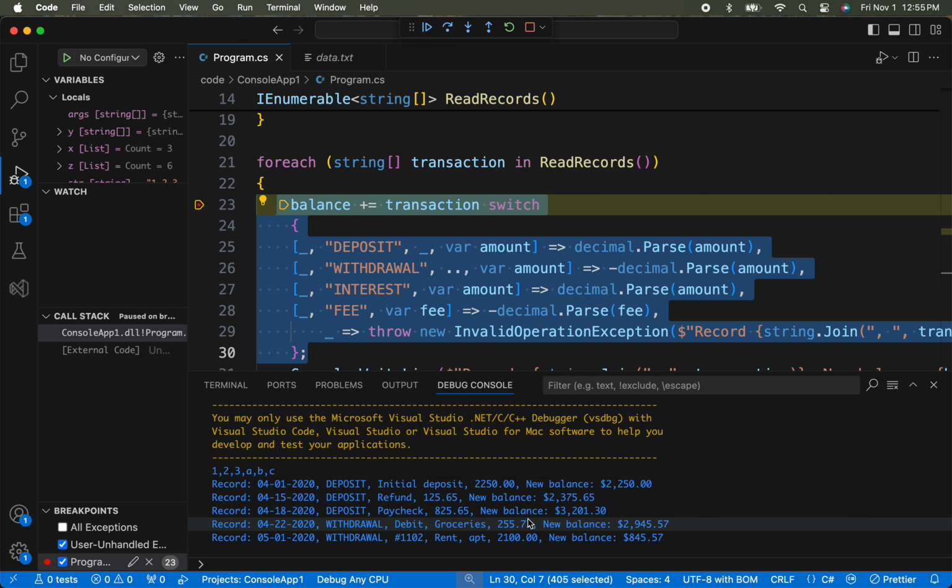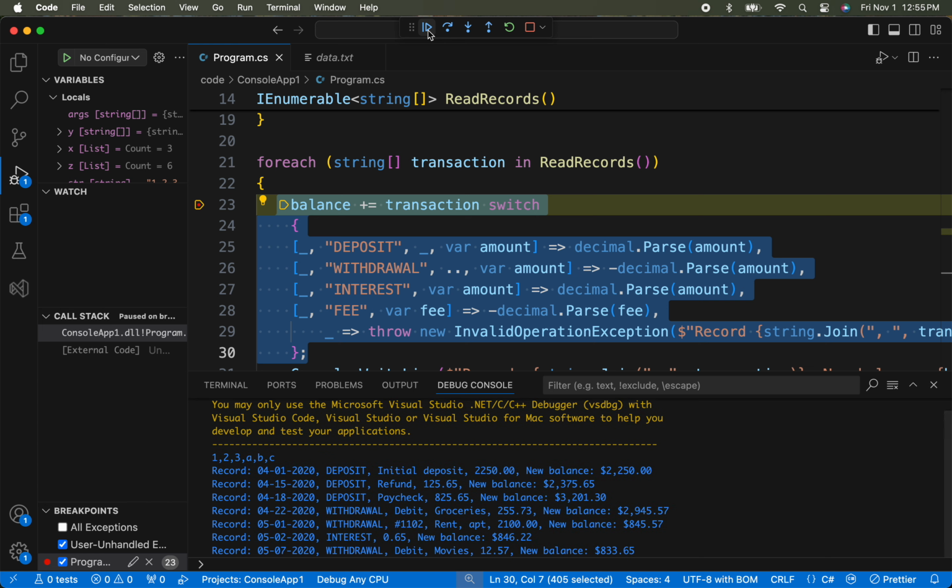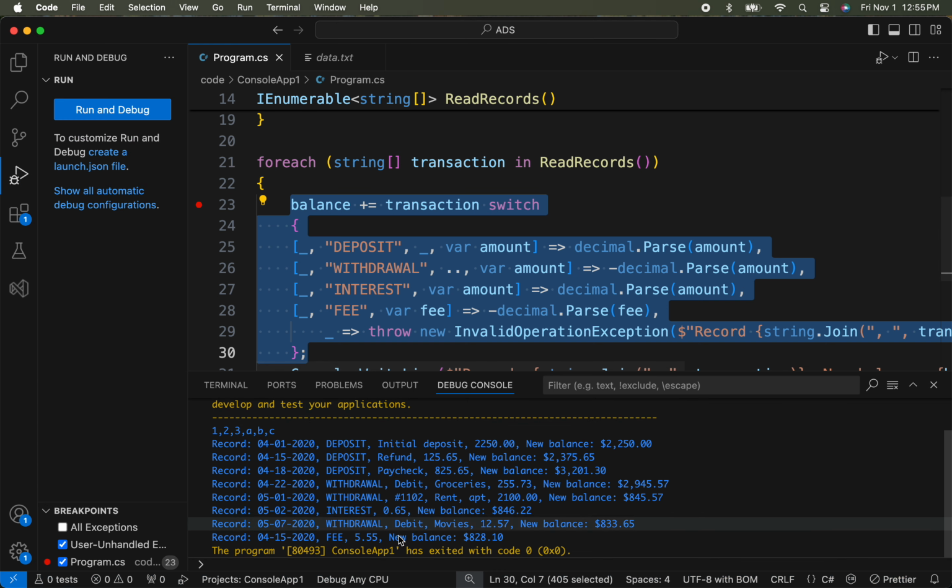If I still continue on, you paid the rent of 2100, so now the new balance is a lot less, 845.57. Next is interest, so it increases by a small amount. Then there was a withdrawal for the movies, then there's a fee, and here's the net balance.